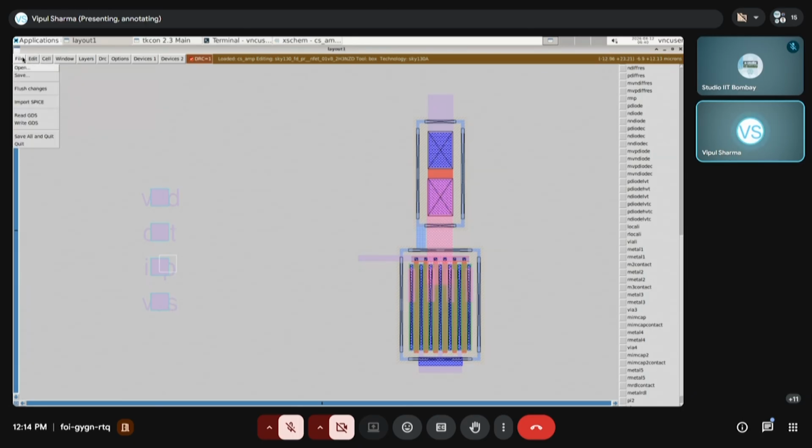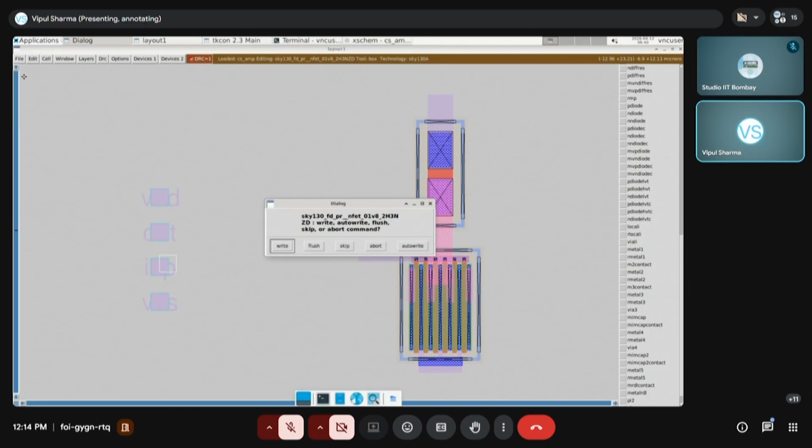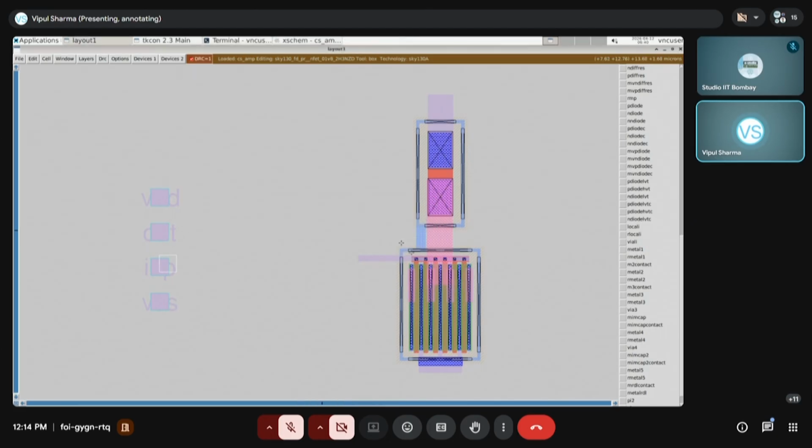Once layout is done, just remember to save it like this. Save and auto write. It will automatically take the name from the netlist, so you need not rename it. Just auto write, and this layout will get saved. So let me reopen it.